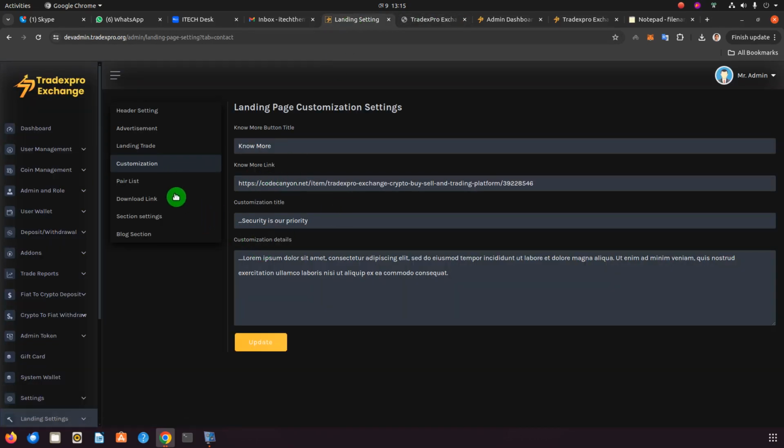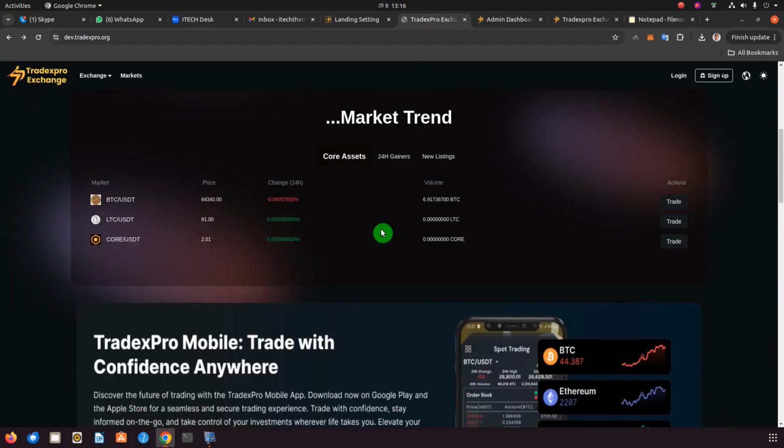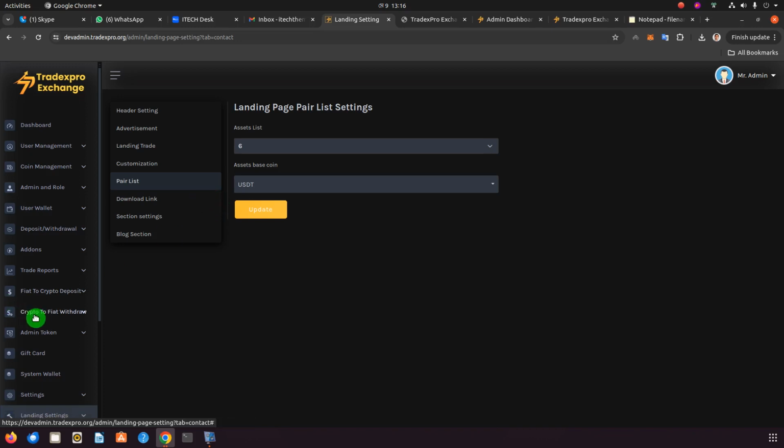That's the customization. Let's go and click pair list. Alright, now this is an interesting part. Many of our customers are interested in deciding the number of crypto coins or coin pairs that will be visible here. Some of our customers wanted more coin pairs to be displayed. Other customers wanted fewer coin pairs to be displayed on this list. So we had to create some control for that on the admin panel.